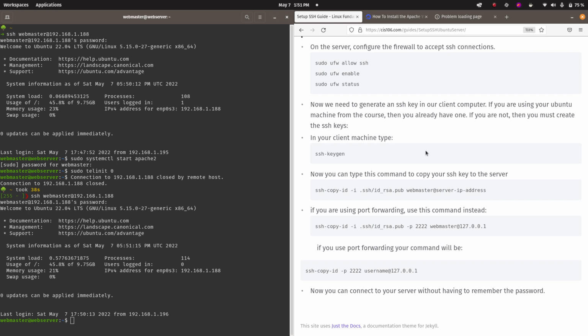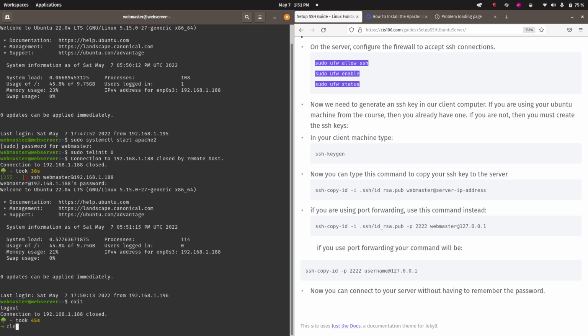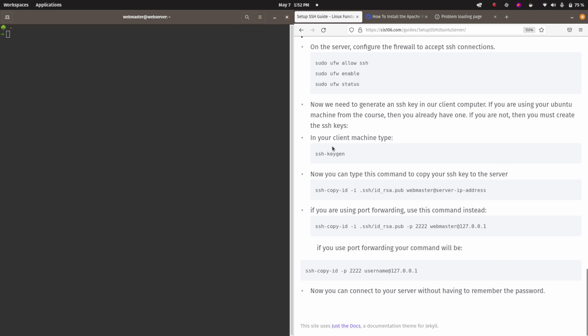So we can do something similar over here. This part we already did, right? We already allowed SSH connection on our server. So what we're gonna do is this part over here. Let's exit from our web server. Notice that it says webmaster over here, web server. I'm gonna type exit to close the connection, clear my screen, and then first generate a key value pair.